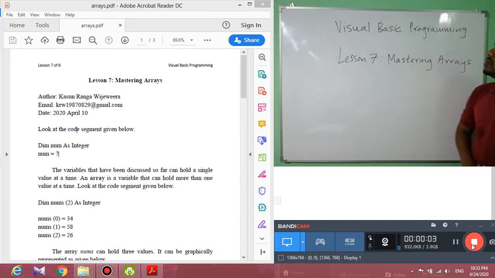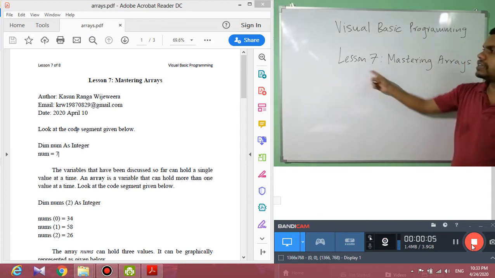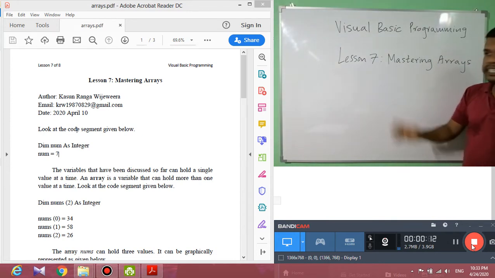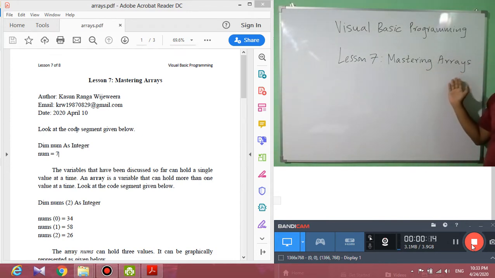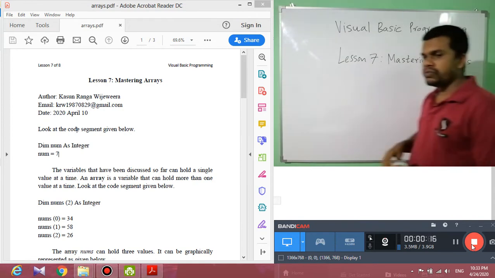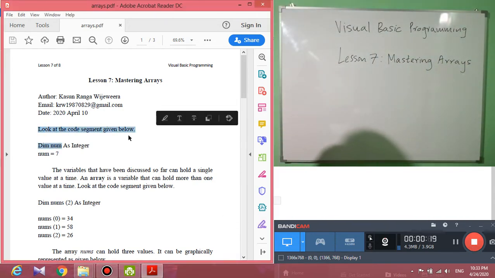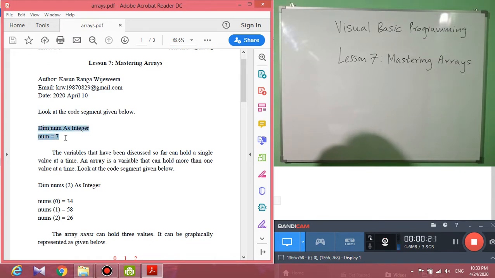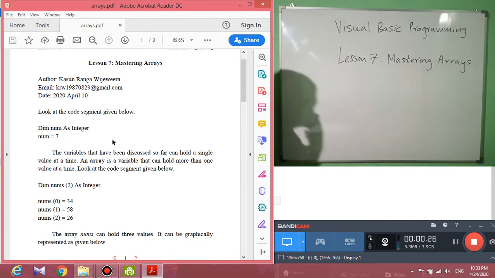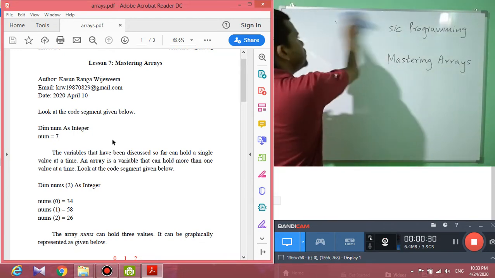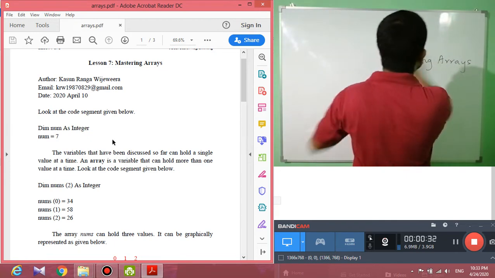Today we are going to discuss lesson number 7 in our Visual Basic Programming course, and we are going to discuss arrays. Okay. Now first let's look at the code segment given below. We have already learned about variables, and the variables we have discussed so far.